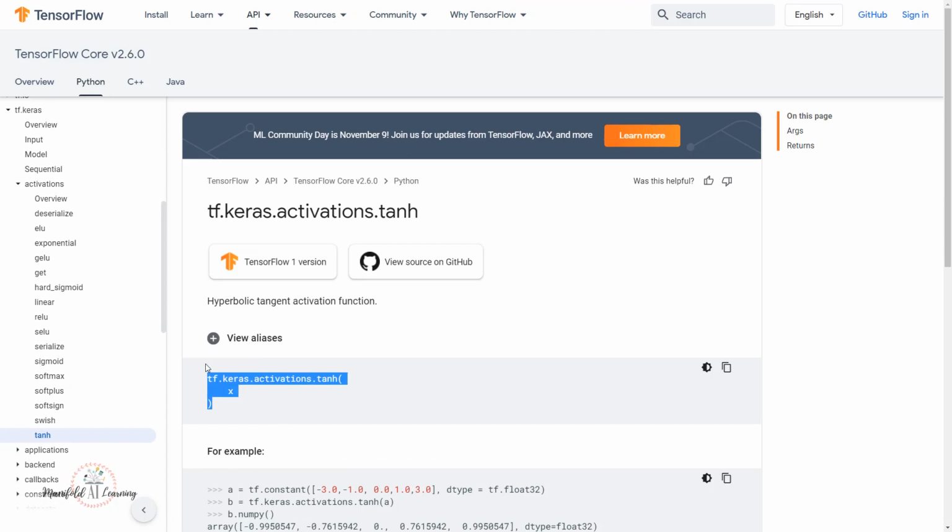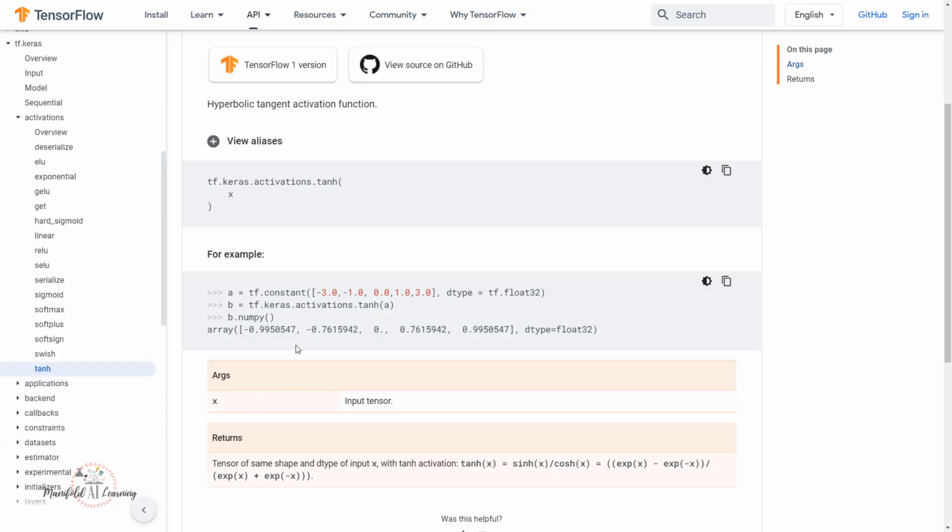So this is the activation function that we have, and we have some examples over here. Here we are creating a constant tensor with a data type of float32, and to apply this activation function, I'm just sending my tensors into keras.activations.tanh. That's it, send in the input, we have the output.